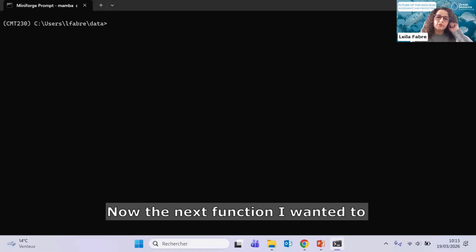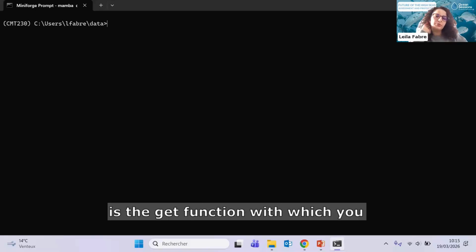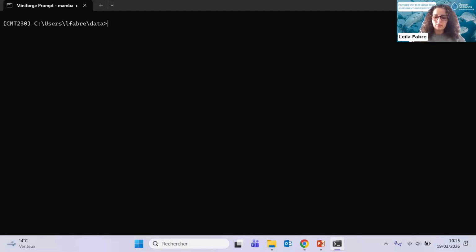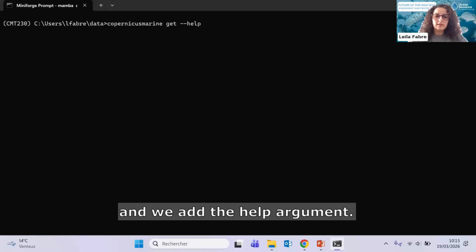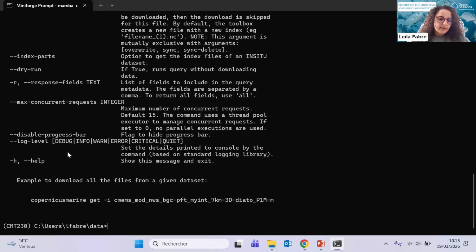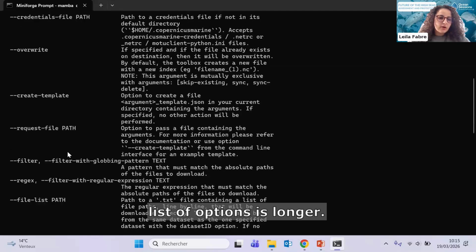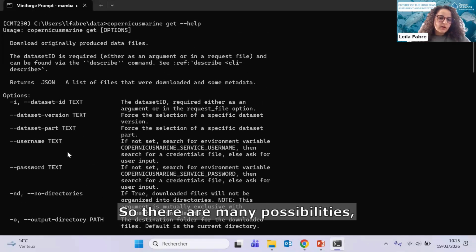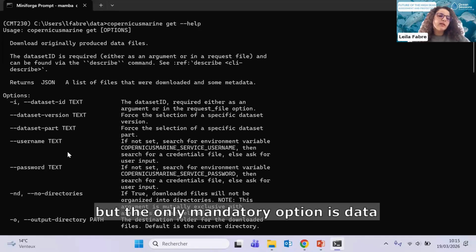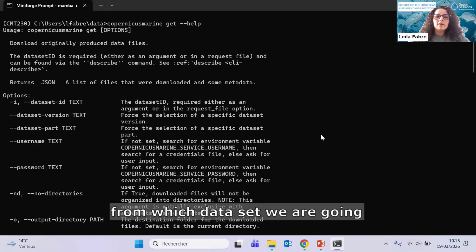Now, the next function I wanted to show you is the get function, with which you can download the original files as delivered by the producers. So let's check the options available with get. Same as before, we call the package, we write the name of the function, and we add the help argument. And this time you can see that the list of options is longer. So there are many possibilities, but the only mandatory option is dataset ID because we need to specify which dataset we are going to download the data files from.